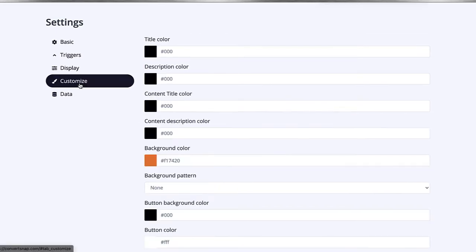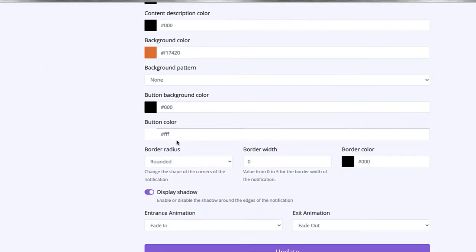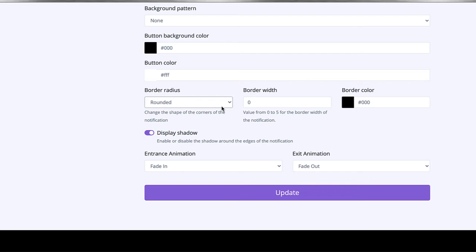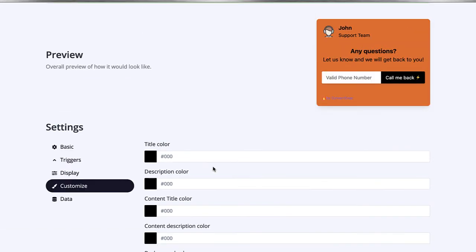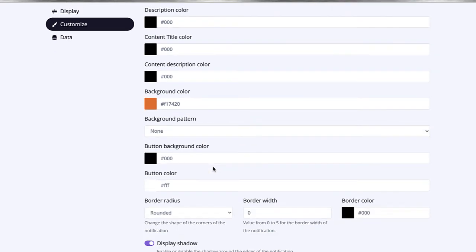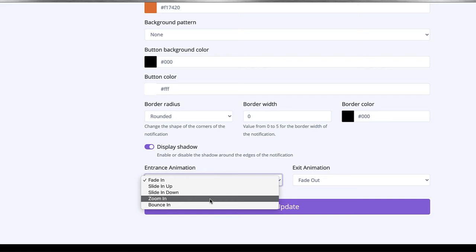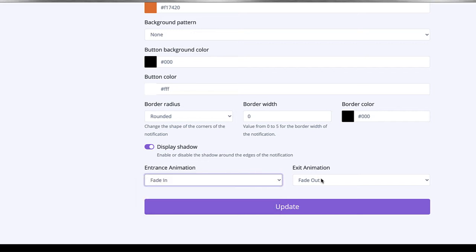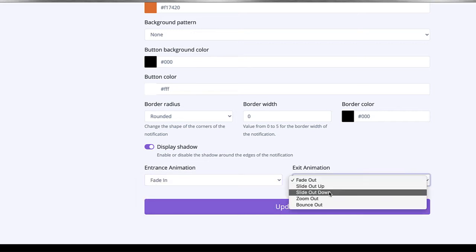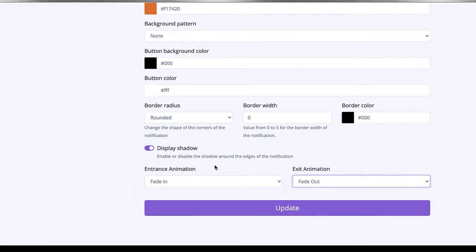Let's go back to customize. And then you can adjust things like the border radius, do you want shadows, and then when it is set up to not be present at the beginning, you can actually set up some very basic animations for it to slide in or slide down, and then the same thing when it goes out. If somebody clicks the go away button, you have the ability to do that there as well.